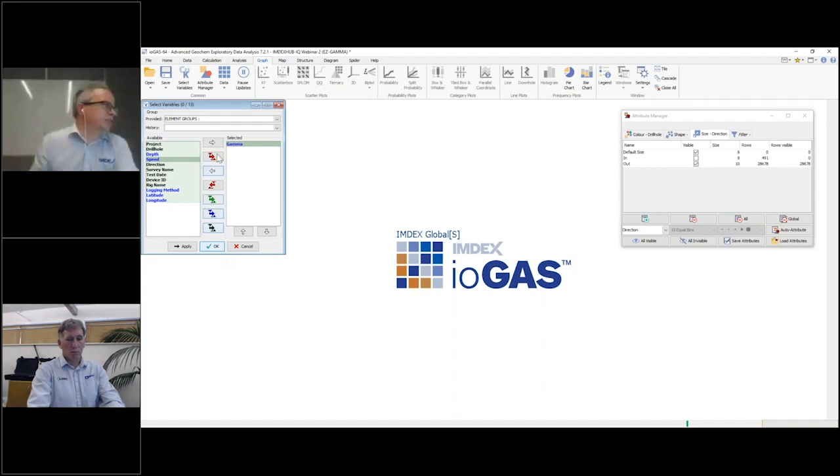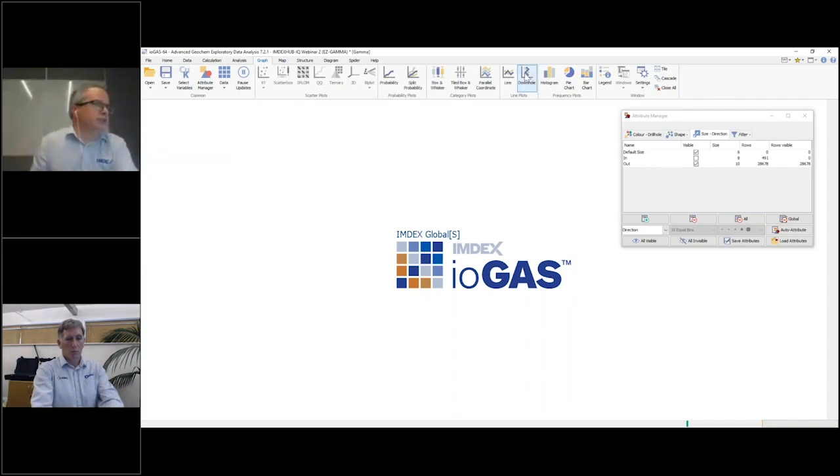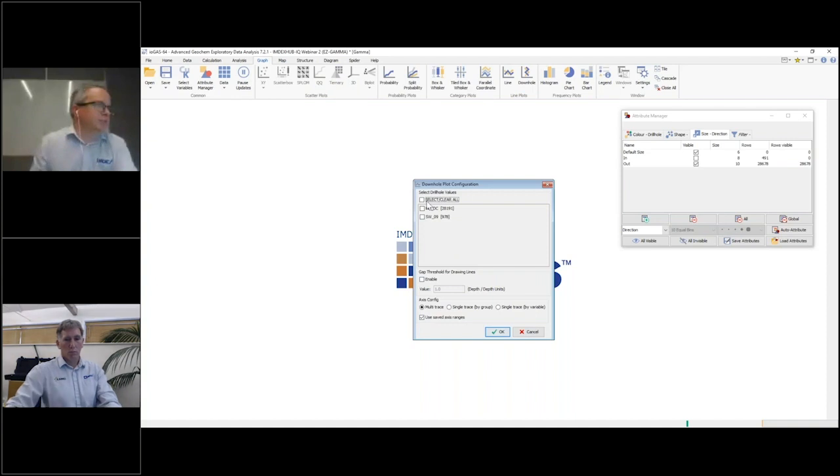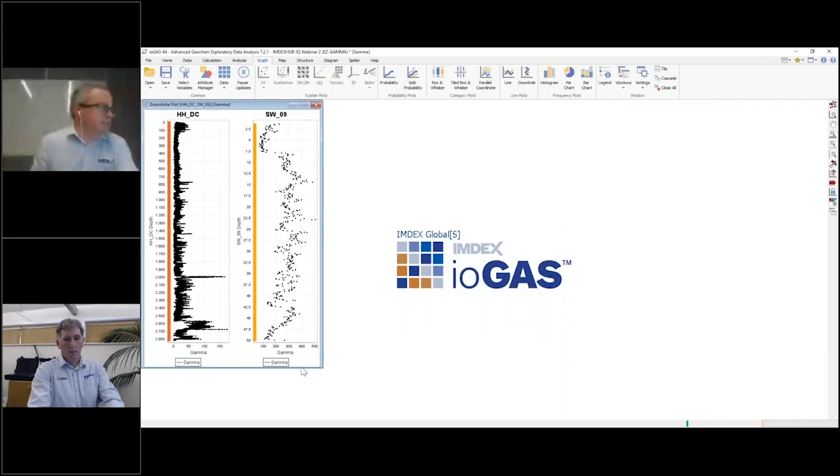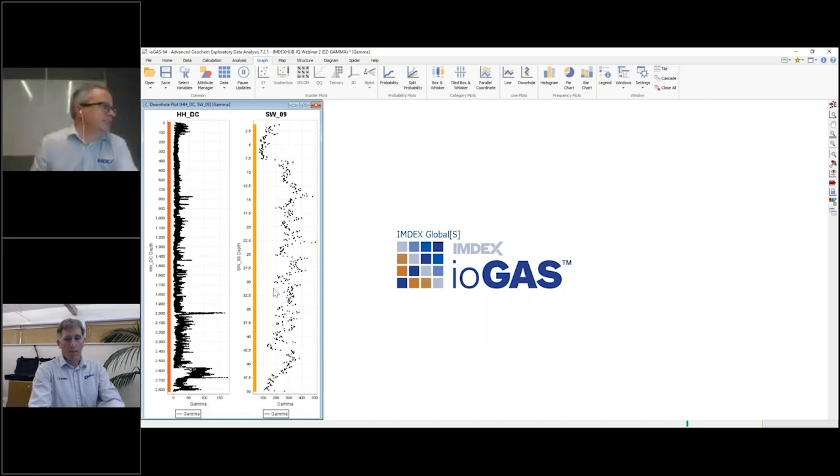So here, if we just want to view some data, we can select the variables, select gamma, and apply that. And then to look at the downhole plot, we can set that up. We can look at both holes or a single hole. And here we can see the data. So these are 2 different surveys that were done. This is a very deep hole. This was almost a 3,000 meter hole that was drilled and surveyed with gamma and gyro. And this is a shallower water well.